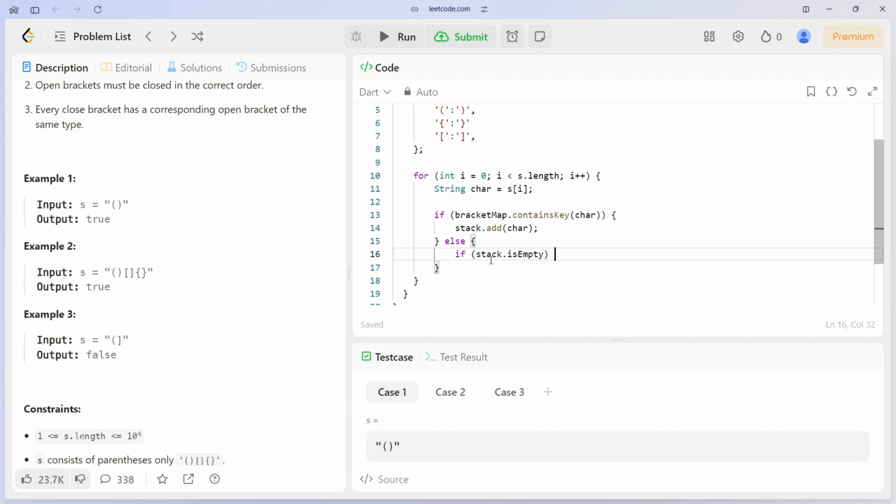Is empty returns a value, true or false, indicating whether our stack is empty. If the stack is empty, it will return true. If the stack is not empty, it will return false. If the stack is empty, we want to return from the function. We will return false because it indicates that the string is not a valid pattern or not a valid string.